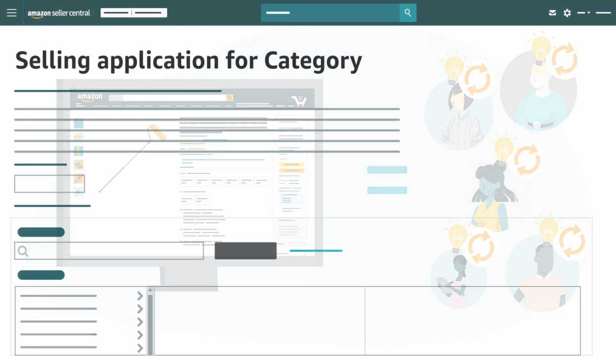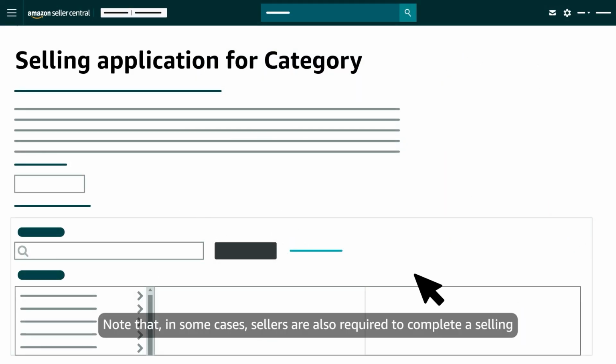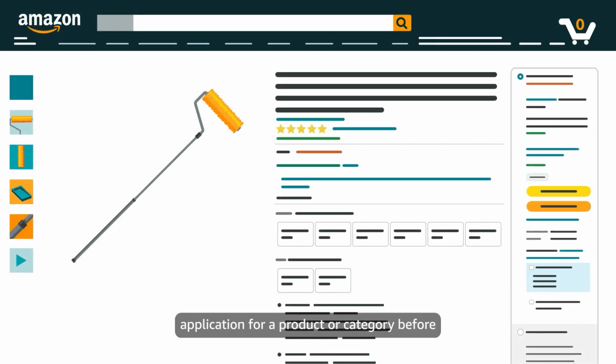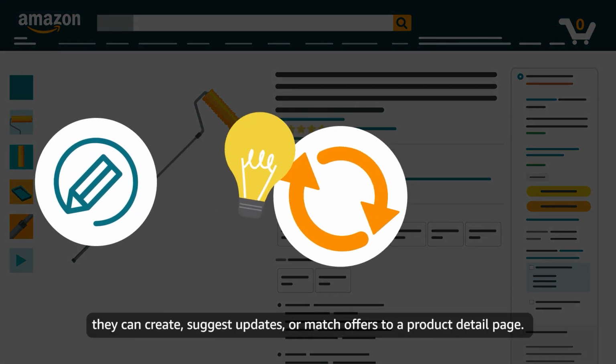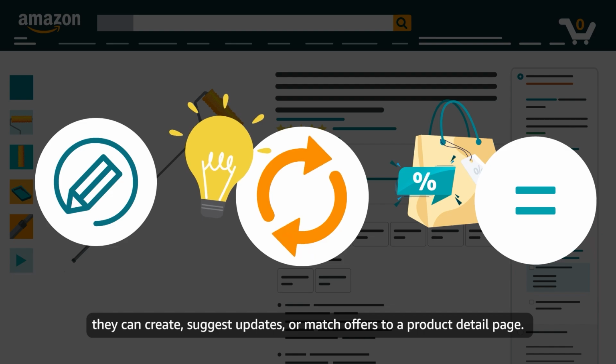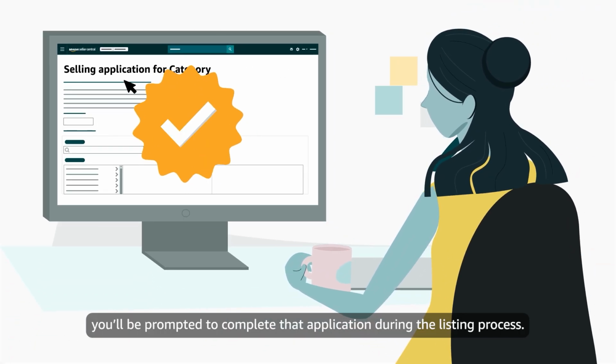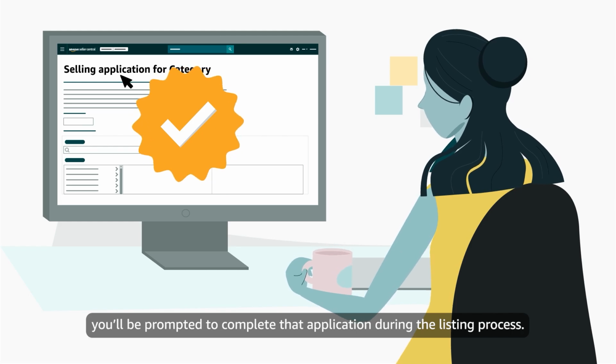Note that in some cases, sellers are also required to complete a selling application for a product or category before they can create, suggest updates, or match offers to a product detail page. If that's necessary, you'll be prompted to complete that application during the listing process.